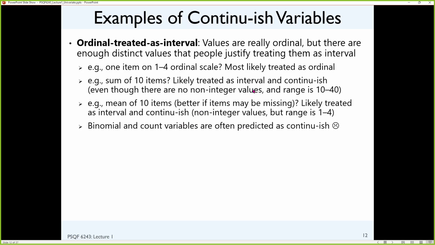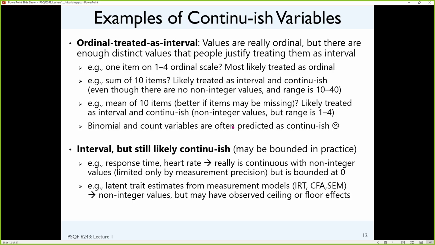The same thing would happen if we had something like percent correct, right? Like it's continuous from 0 to 100 if it's percent, or 0 to 1 if it's a proportion, but there's still 2 boundaries. Others are interval, but also bounded on maybe one side, so something like response time.